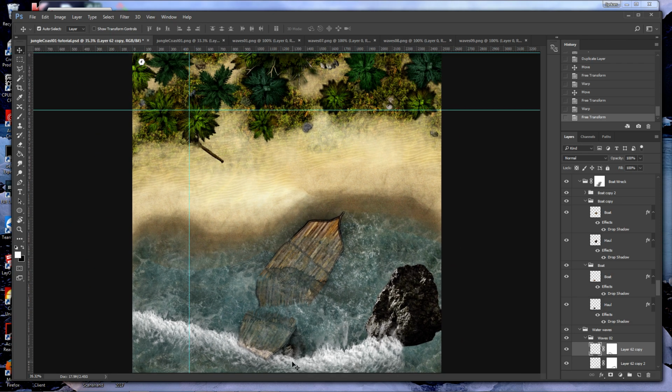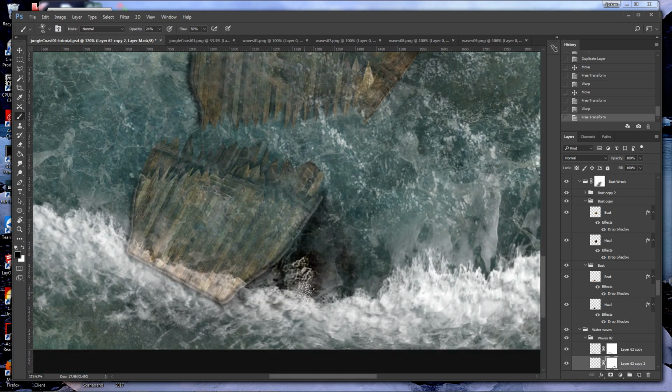Now right here you can see it's sort of flashing over the edge of the rock. So what we're going to do is go to that layer and zoom in and then just apply a little bit of a mask here, just so it sort of hits the rock, or you can see the rock and it's sort of hitting the rock.